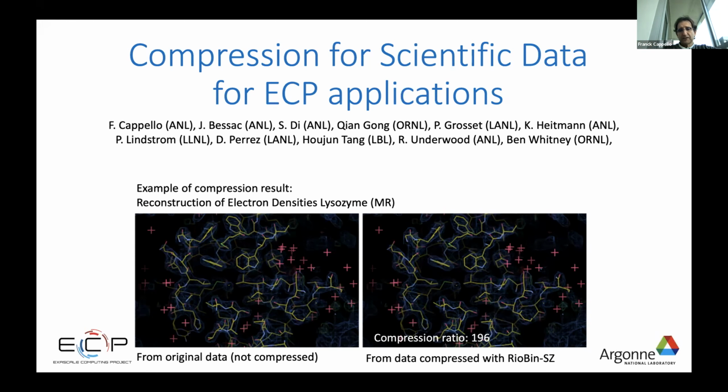So this is, in fact, reflecting the topics that we will discuss today. We will discuss compressors, so what are the technologies that are developed within ECP for lossy compression? We will also discuss tools to analyze the error that the lossy compressors provide, and we will also discuss applications of lossy compressors in the context of ECP applications.